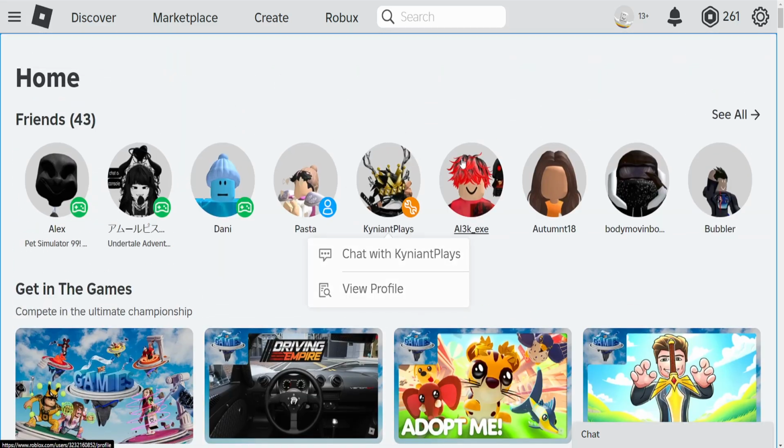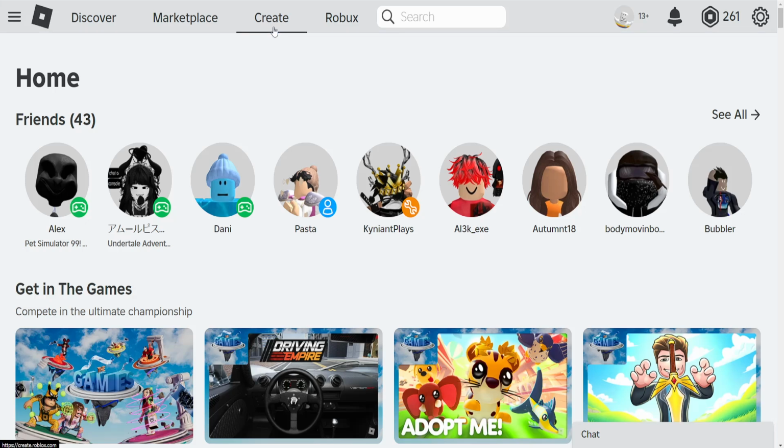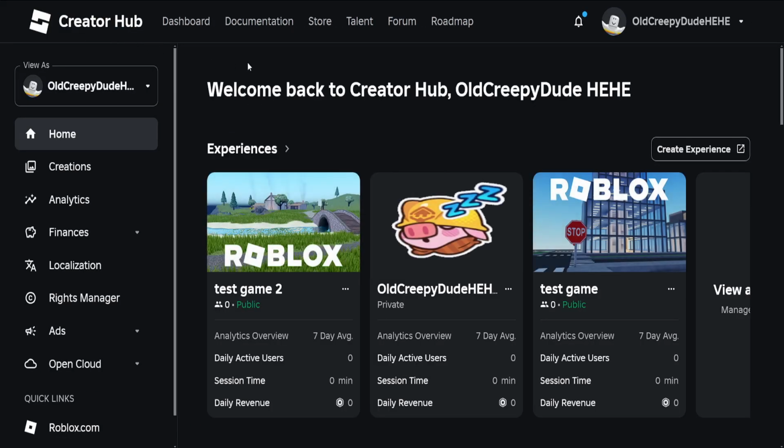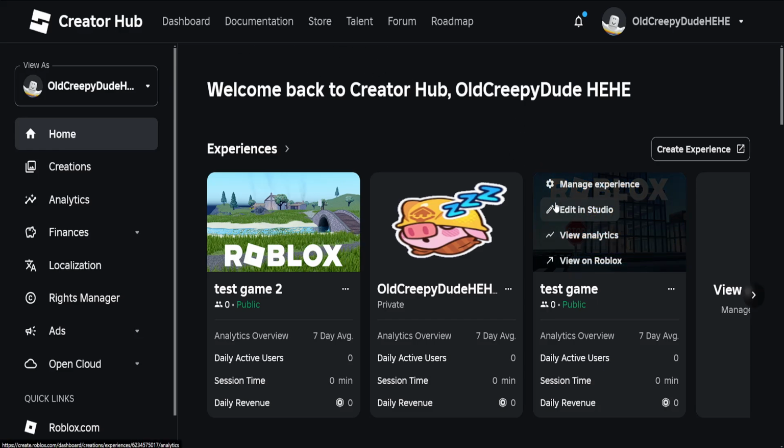Okay, very quickly, how can we add a Game Pass to our Roblox game? So what we want to do is load up the Roblox website, click on create here at the top. This is going to take us to the creator hub. Now select your game to which you want to add a Game Pass and then click on manage experience here.